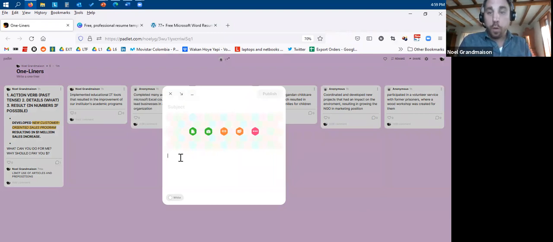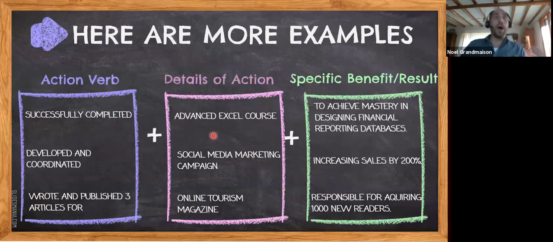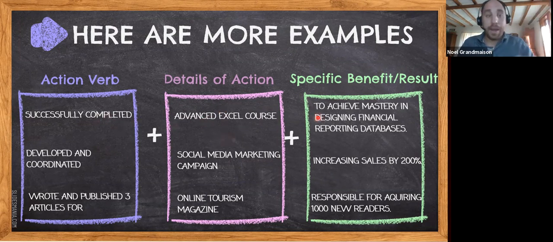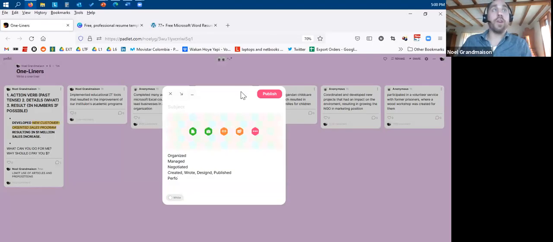Now remember, it always starts with the verb, and in this case, use the past tense. So it can be organized, managed, negotiated, created, wrote, designed, published, performed. So we always start with a verb and then the what. What was the detail of the activity? What was the project? What was the program? What was the task? So the verb and then the what. And then, if possible, what was the result of what you did?